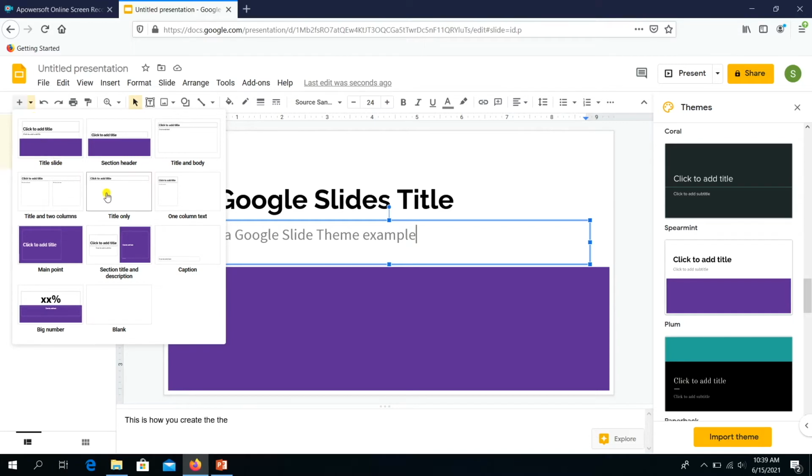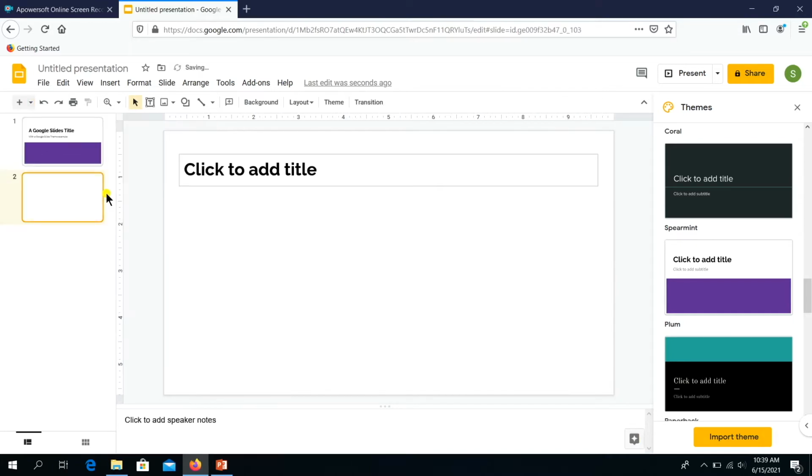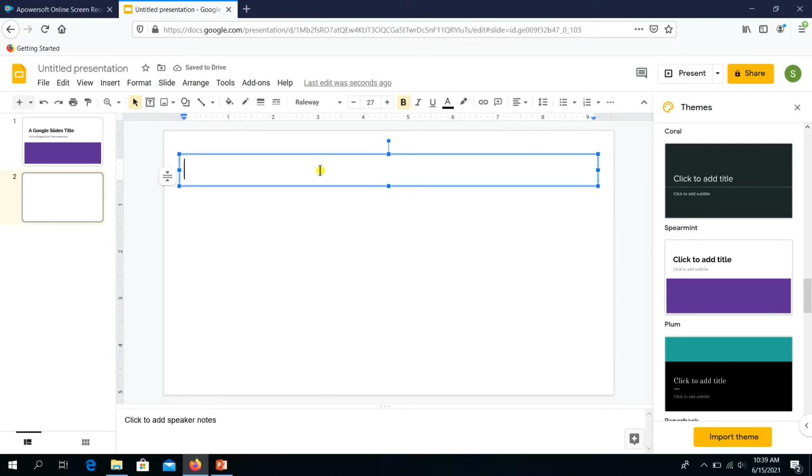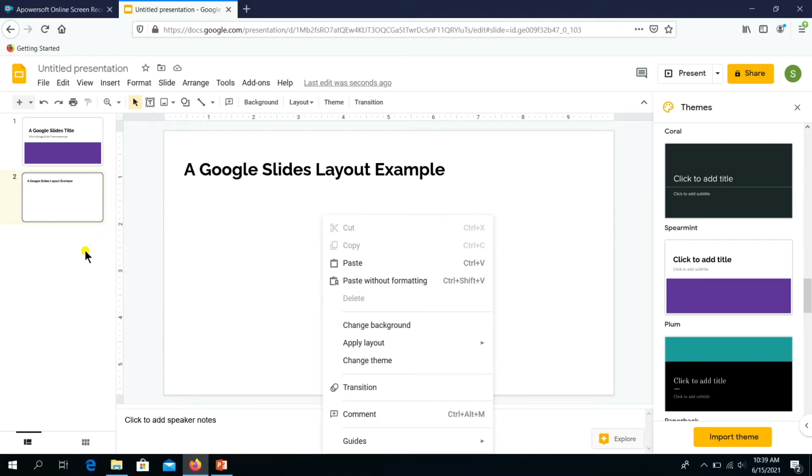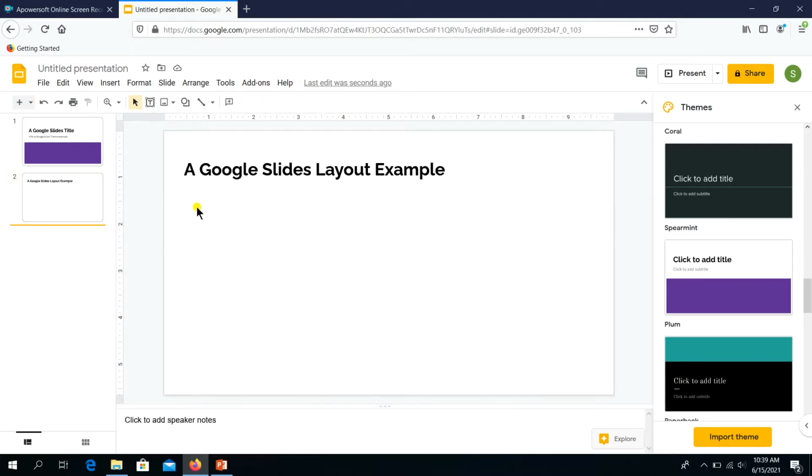I'm going to choose Title Only by left-clicking, and then click in the title box to add the title that I want, which will be "a Google Slides Layout Example." And now I have the second slide in my presentation. To continue adding slides, I can repeat the process, which is clicking the arrow by the plus sign, clicking on a layout that I want, and it will add the new slide directly below my current active slide.